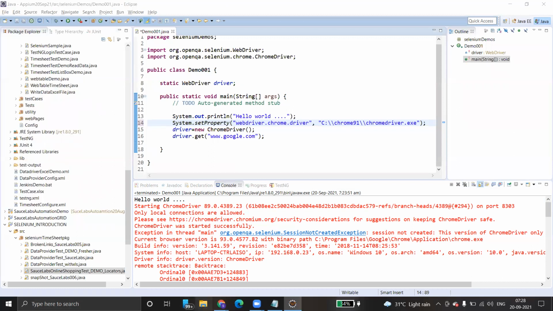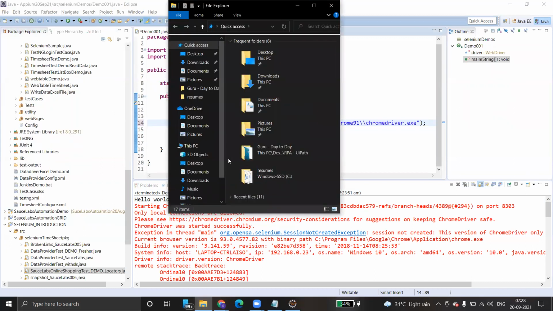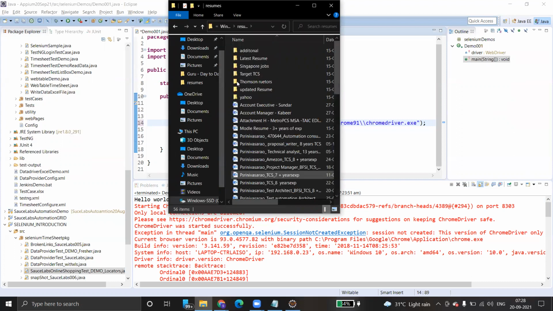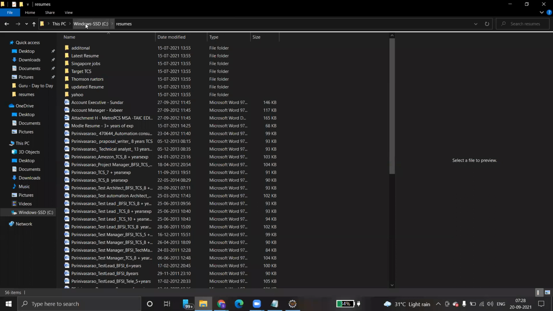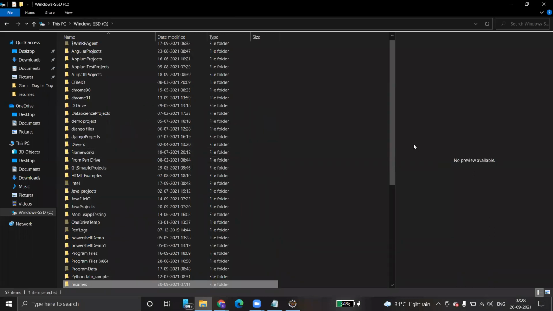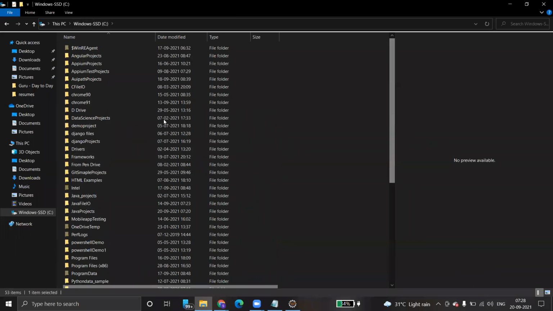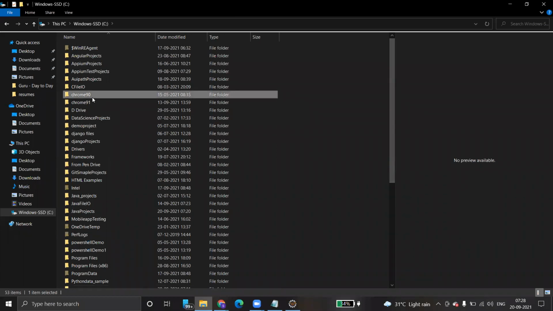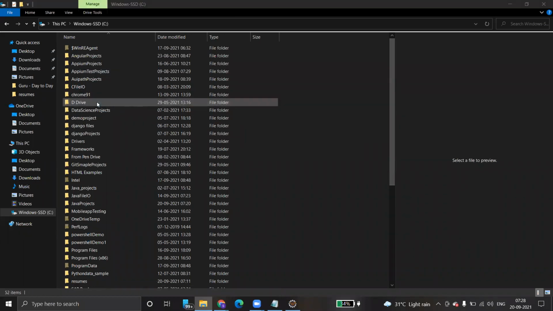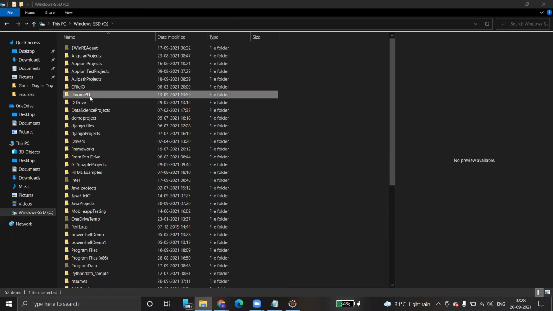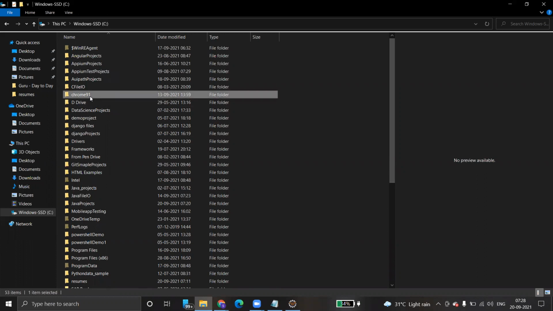But do you have any 93? Just go and check in the C drive. I would have downloaded 93 also, but let me check. Chrome driver 93, 91 is there, 90 is there. Just move this here and then Control C, Control V.